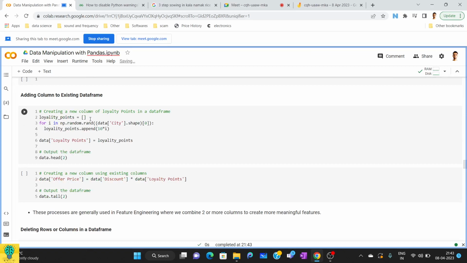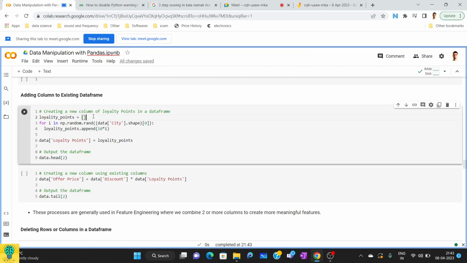Now we are going to add one new column, called loyalty points. If the customer is shopping multiple times, we are going to give some points for that. So I'm making an empty list called loyalty point, and I'm giving a random number to that. For i in np.random.rand. If you remember numpy, we did this function random.rand, so it is going to generate random data. But how many random values are we going to generate? We are going to generate a total of 1000 values. That is why I counted how many rows there are. So we have 1000 rows here.